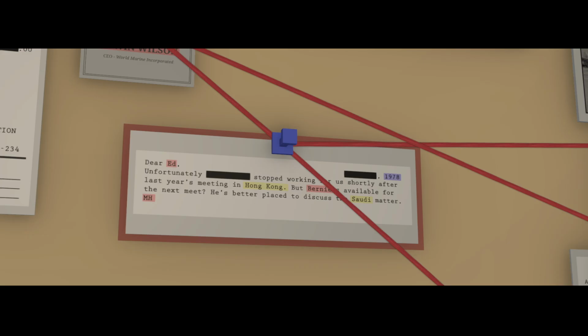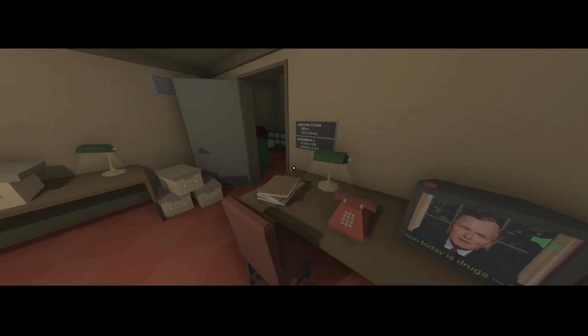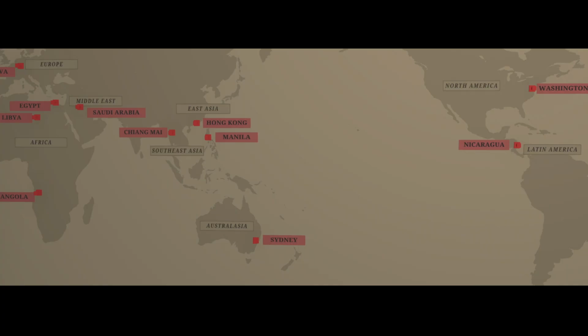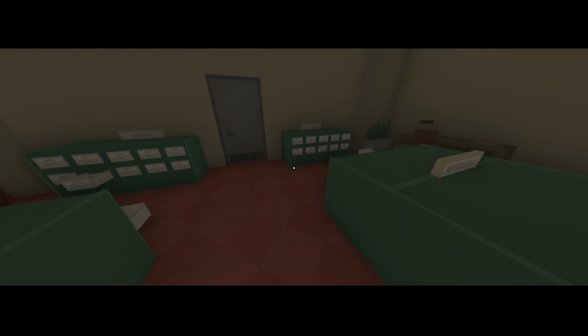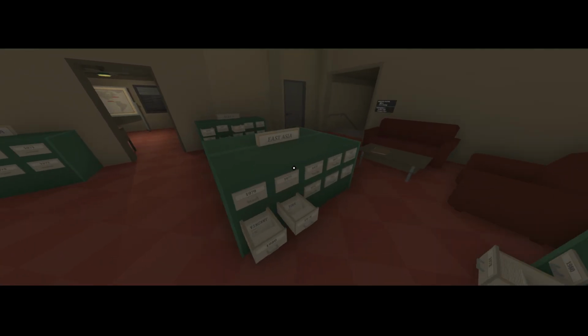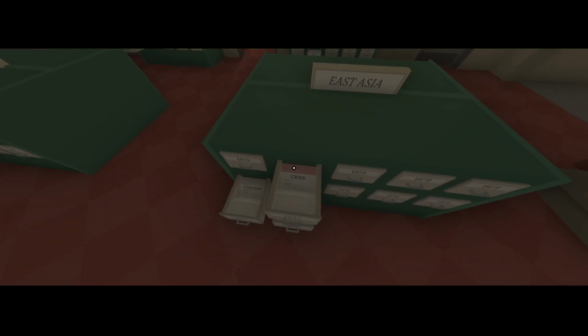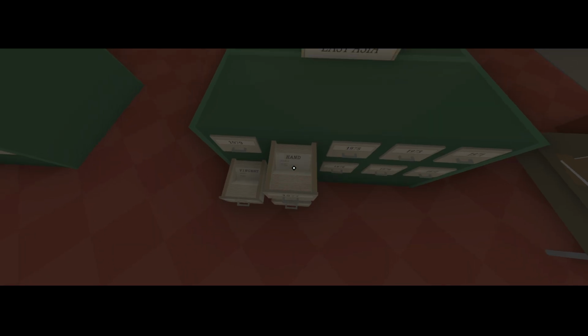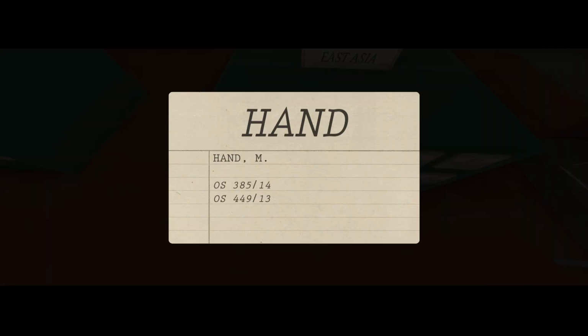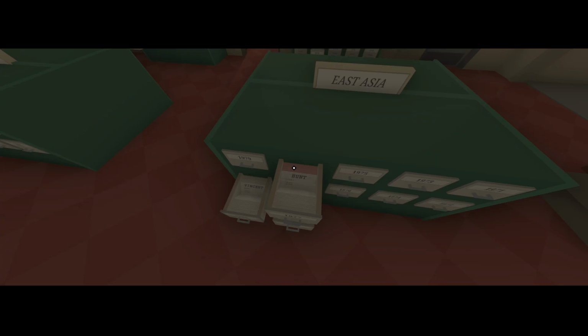Oh, last year's meeting in Hong Kong. Wait, 1977 Hong Kong. Wait. 1977 East Asia. East Asia, 1977. Let's check it. Yes! Hand. There we go. I just had to read it a little bit more in depth. So now we got 449.13. Boom. And then anybody else we might know in here?